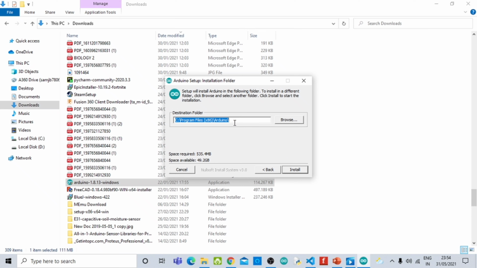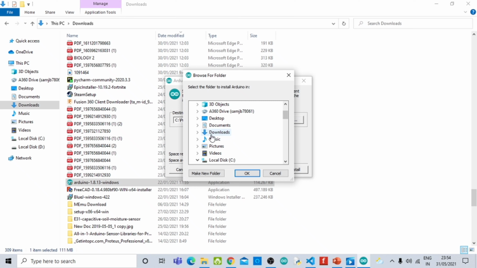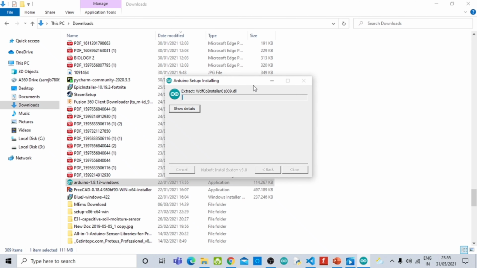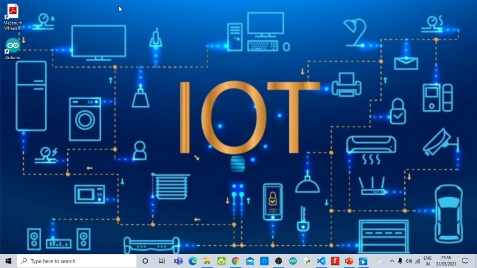I don't want to put it right here, so I will click browse. I will put it in local disk D. I want to put it in local disk D, in the folder D Arduino. So I will click install. It will be done soon. Hope it is installed. So let's click this shortcut.